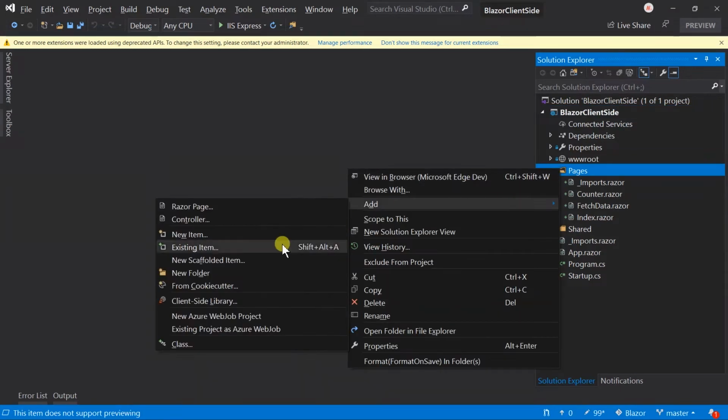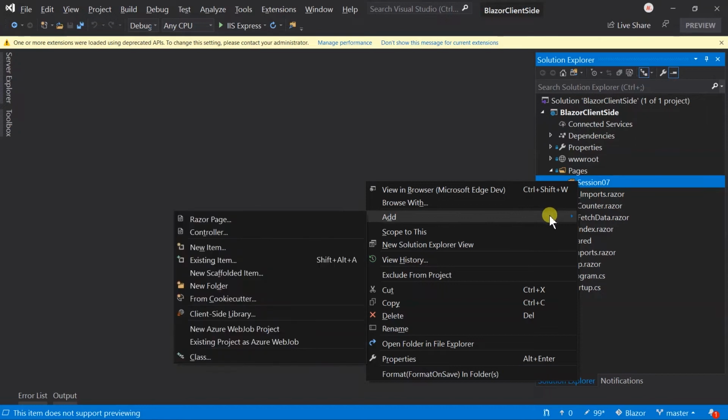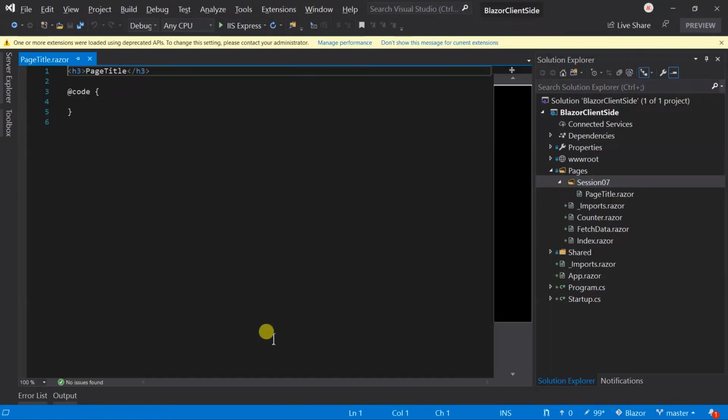Now, let's create a new folder named Session 7. Do right-click, create a new item, select Blazor component. Let's start with the title component. I'm using PageTitle as the component name. It will create the Razor file. Here, it's a little bit confusing. A Razor page has a .cshtml extension while a Blazor page has a .razor extension.